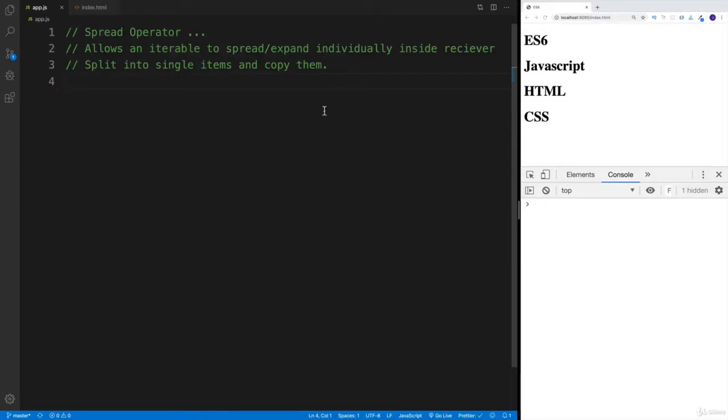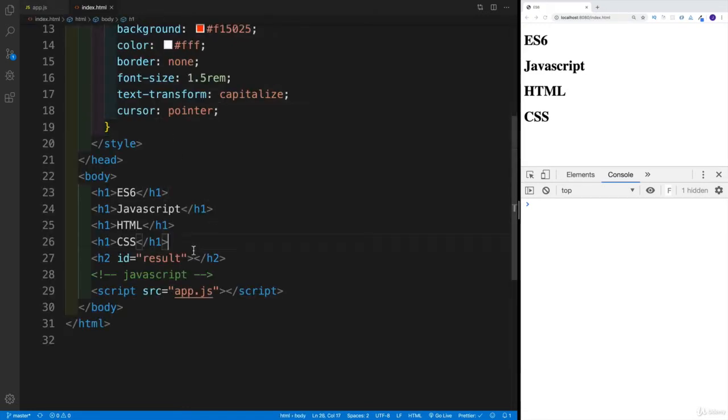Another neat way of using the spread operator is when we're selecting elements. Because remember, when we selected a bunch of elements, in fact, we got back a node list, and we were not able to use our favorite methods, let's say map, because it was not an array, it was a node list.